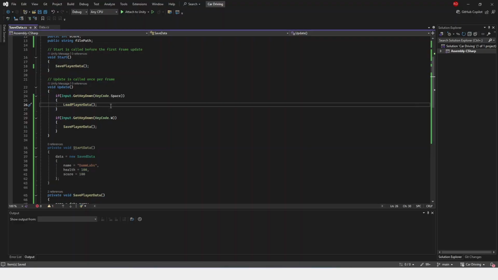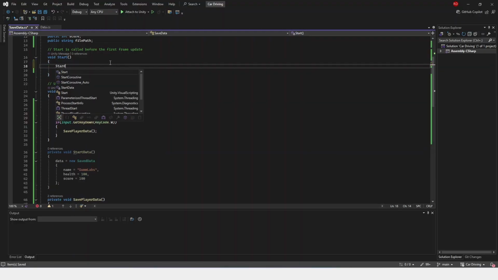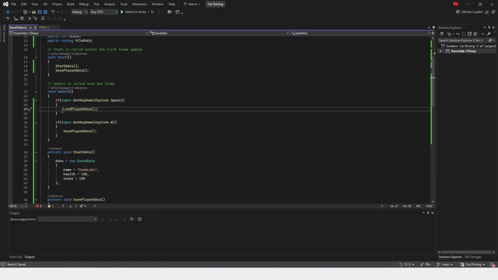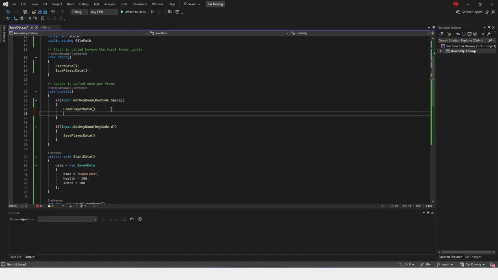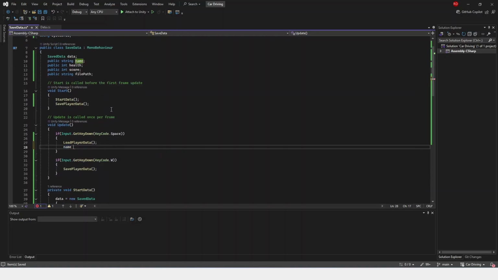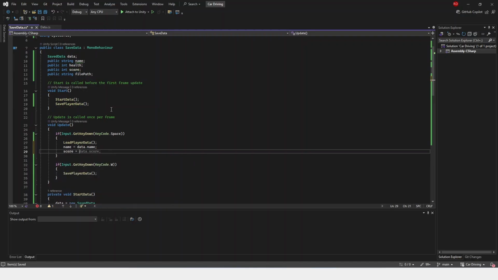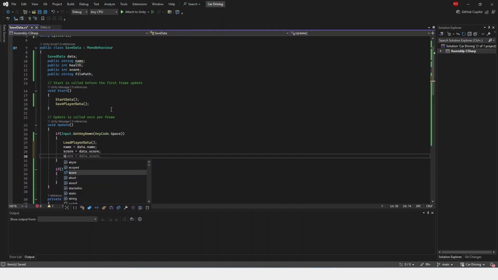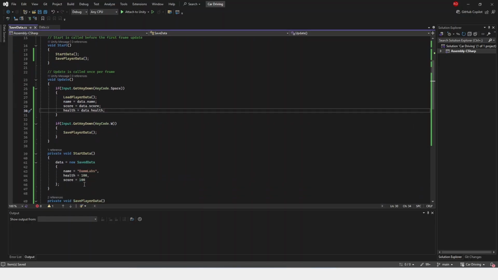One last thing before we go into the Unity editor, we're going to want to call start data before we call save player data in start. And then right after we call load player data, I'm going to set our name is equal to data.name, score is equal to data.score, and then health is equal to data.health. And this is just updating all of our numbers so that they're right after we load in our data.